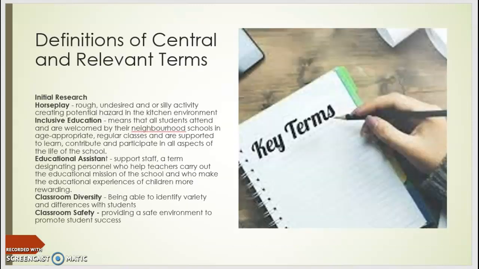When deciding how to conduct my initial research, I chose to look up terms such as horseplay, rough, undesired, and/or silly activity creating potential hazard in the kitchen environment. Inclusive education, meaning that all students attend and are welcomed by their neighborhood schools in age-appropriate regular classes and are supported to learn, contribute, and participate in all aspects of the life of the school.